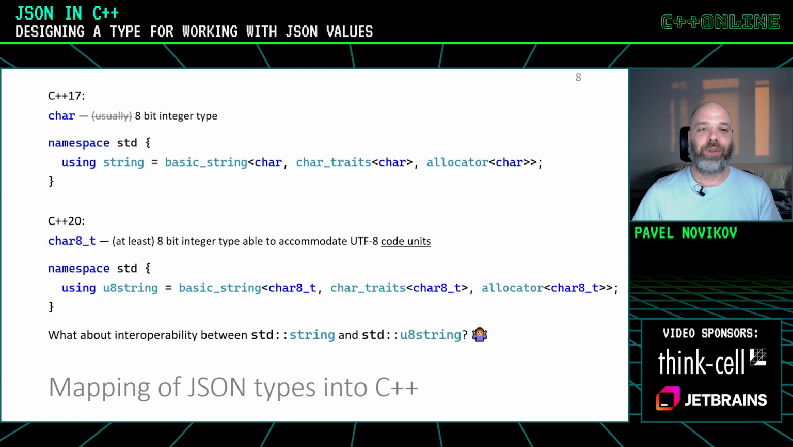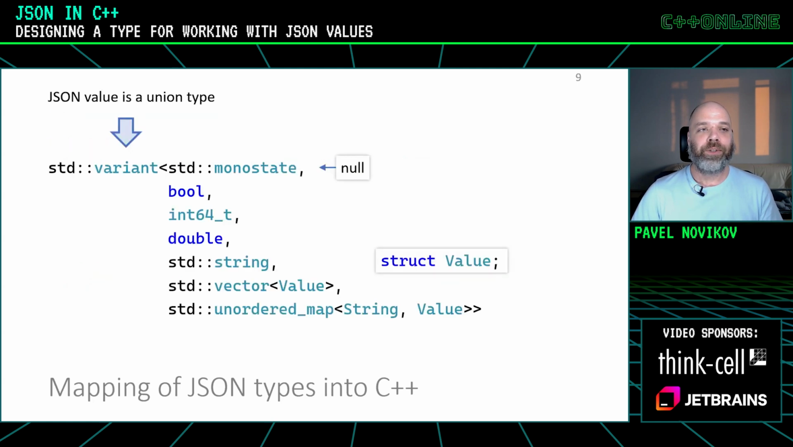And having U8 strings, you will have a hard time interoperating with all the code and all the interfaces, which we have plenty. So my advocacy is for using the string anyway, even though we have U8 string. So JSON value is a so-called union type. It can hold different types of actual values. So it is natural to use std variant from C++17.